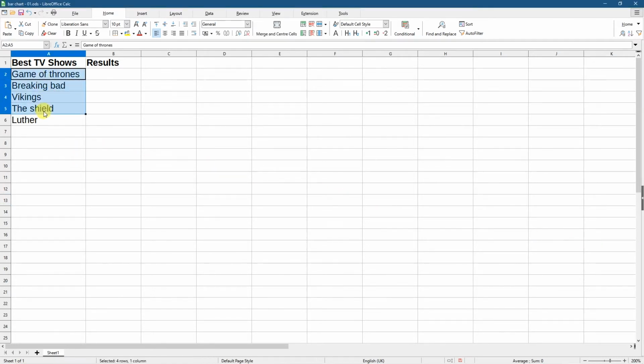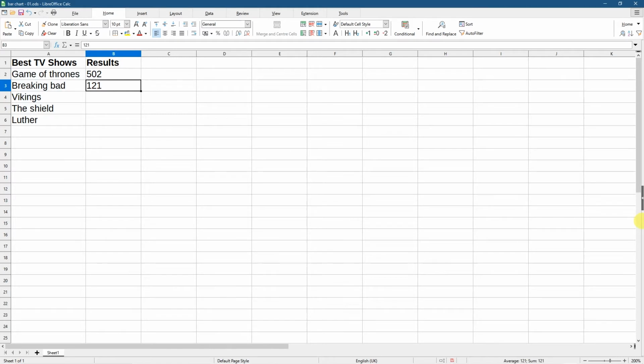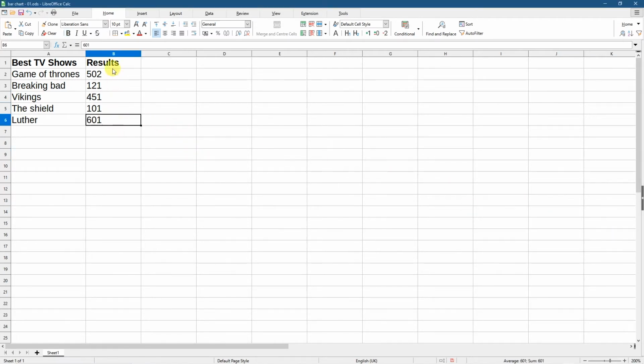So we've got these different TV shows, and let's imagine we went out and asked people, you know, which one of these TV shows do you like the most? So we need to give some data. You can almost think this is a bit like an opinion poll in a way, right? We're gathering data and we're putting that into the spreadsheet.